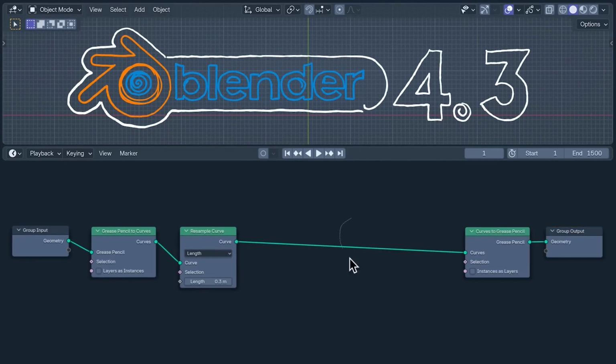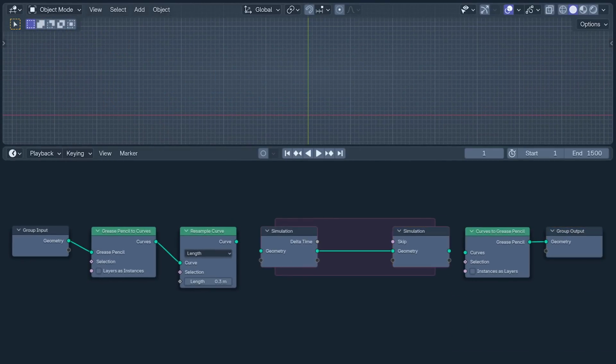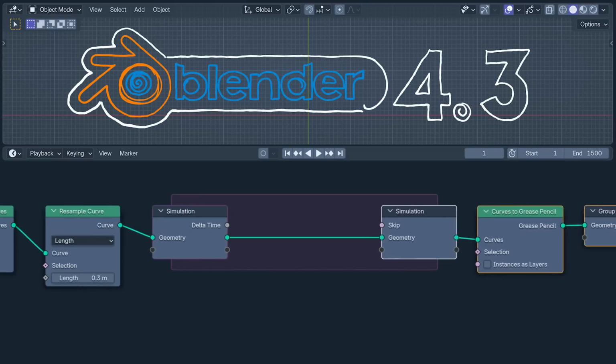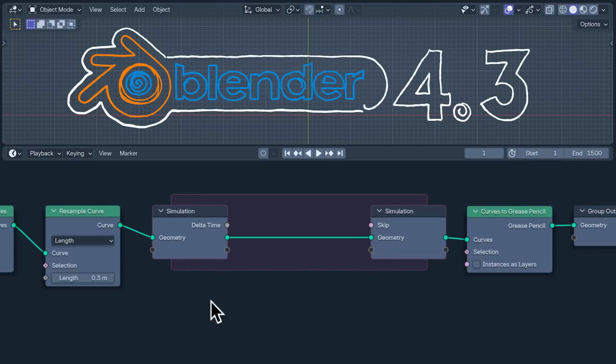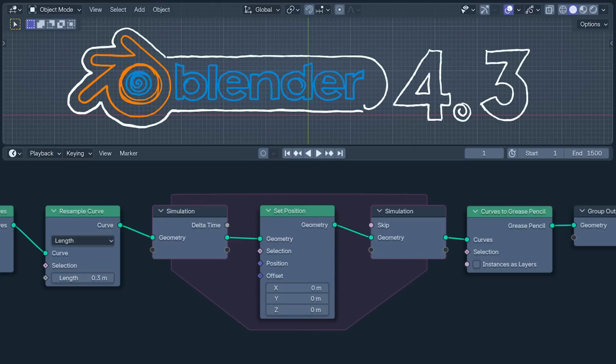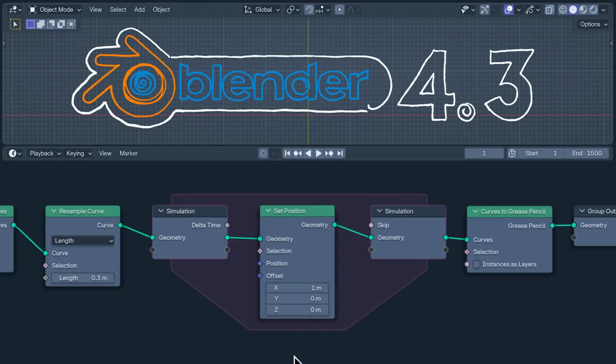Next, I'm adding a simulation zone, which is the name for this purple area guarded by an entrance node and an exit node. Everything we do to the splines and their points while they are in this zone is repeated on every frame. For example, we're currently on the first frame, frame 1. If we add a set position node with an offset of 1 on X, we can see that our points are now offset 1 on X.